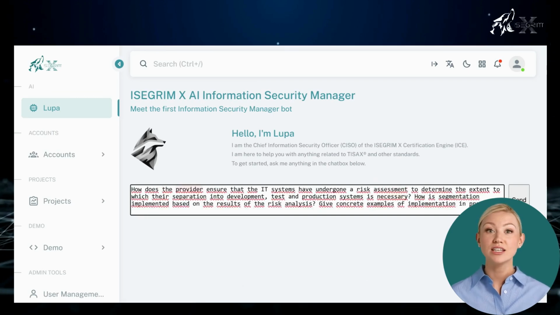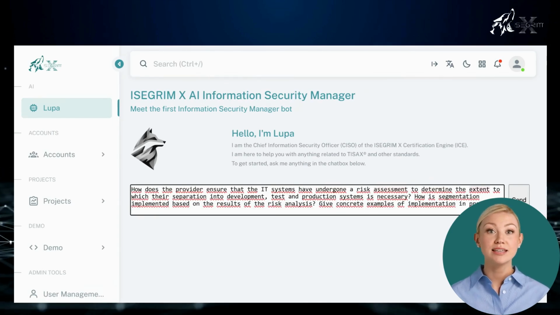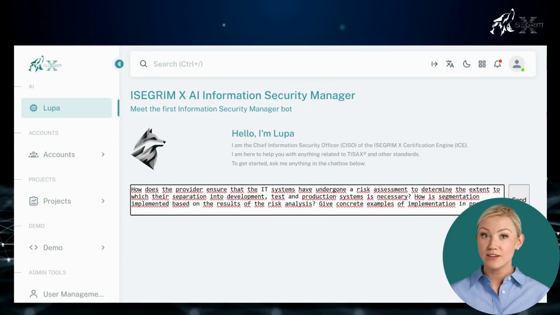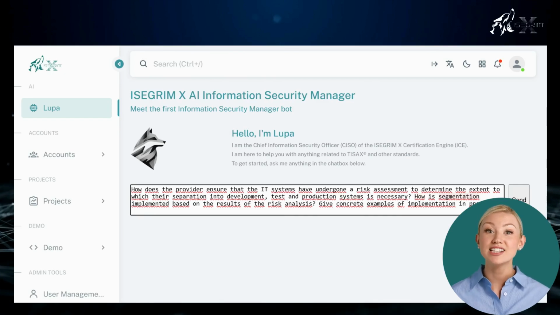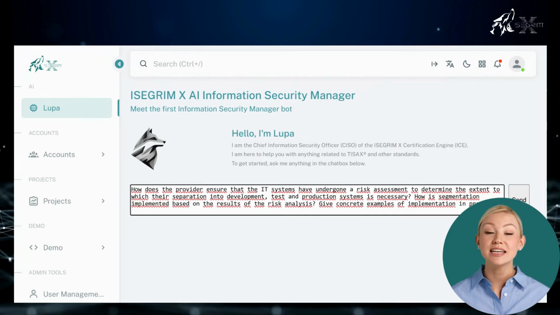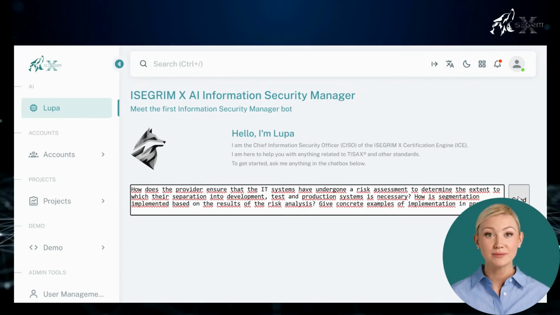How does the provider ensure that the IT systems have undergone a risk assessment to determine the extent to which their separation into development, test, and production systems is necessary? How is segmentation implemented based on the results of the risk analysis? Give concrete examples of implementation in practice.